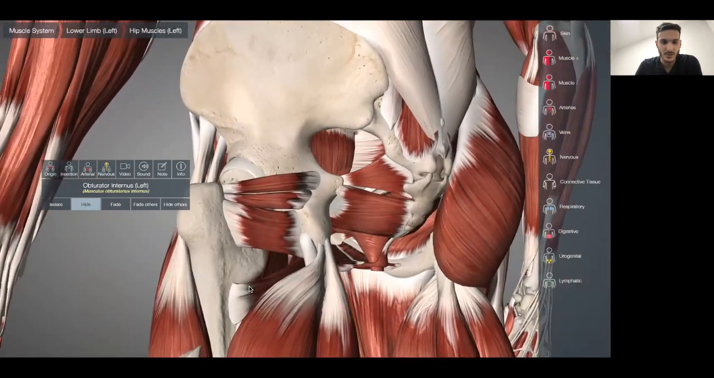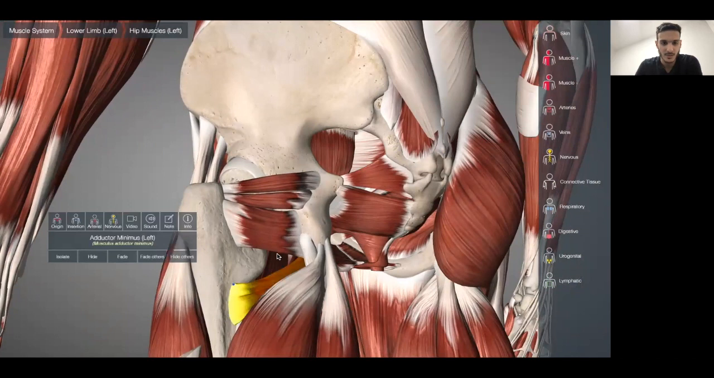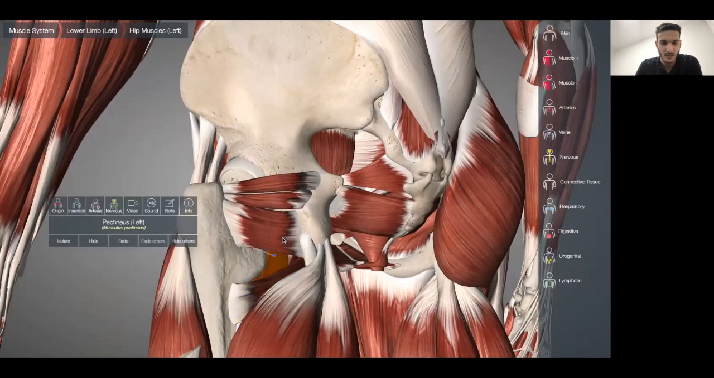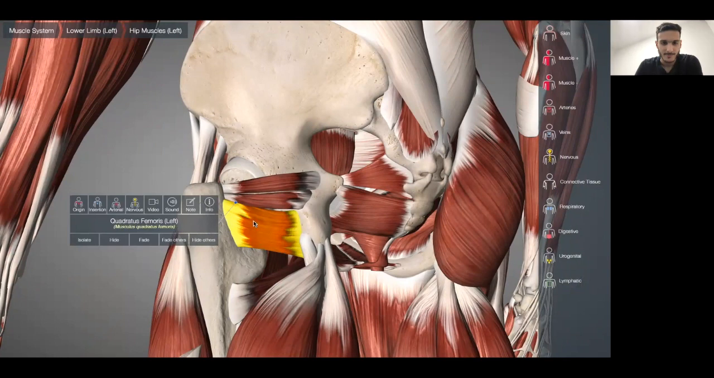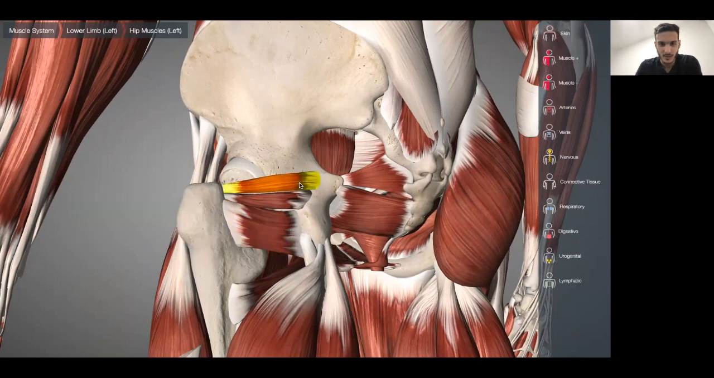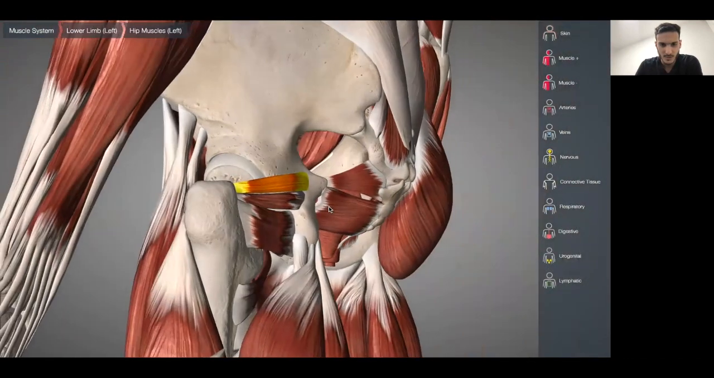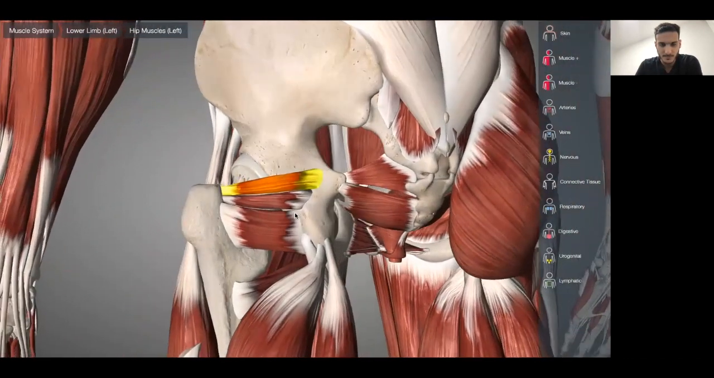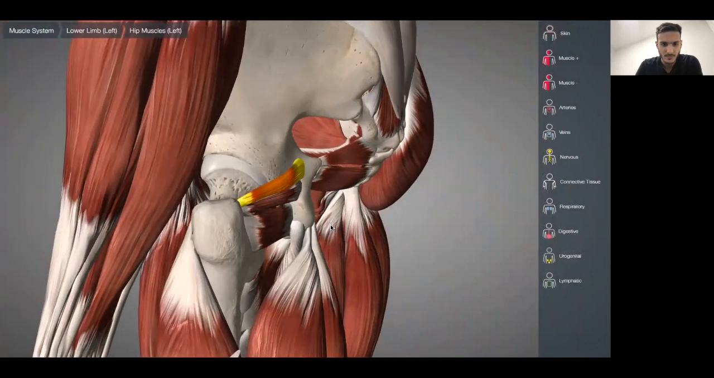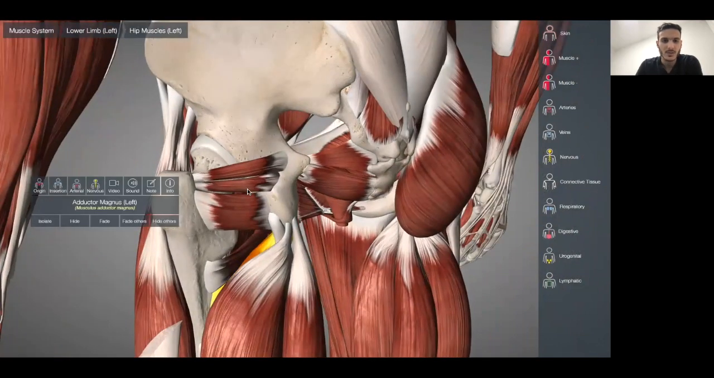Now, there's the obturator externus, I think. No, where is it? Somewhere here. Just give me a second. Maybe it's there. Let's check. There's an obturator externus somewhere. No. Okay, let's just go into this first.